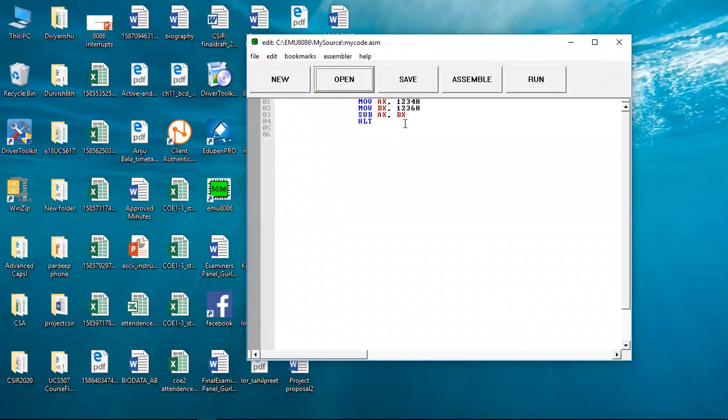The first example we are taking is a simple subtract operation, how we can subtract two numbers. First is MOV AX, 1234. In 8086, AX is a 16-bit register that is divided into two parts, one is AH and another is AL. Like 12 is stored into AH and 34 is stored into AL. We'll see practically how we can do it.